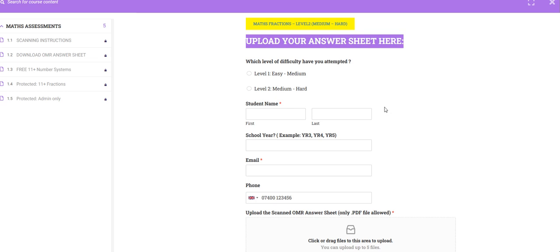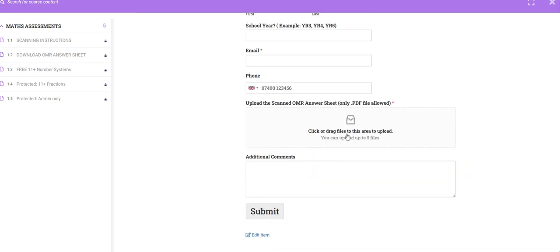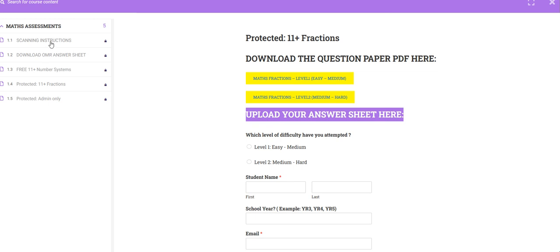Okay, so now once you're ready to upload your sheet, give the name, the level, your email ID, the year group, and this is where you need to upload the answer sheet, the OMR answer sheet, and then click on submit. If you have any comments, please add them here. And I will now be proceeding to the important step about scanning instructions.